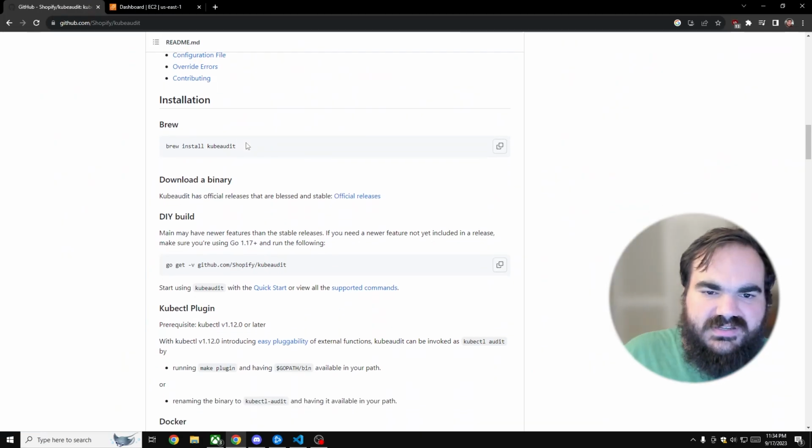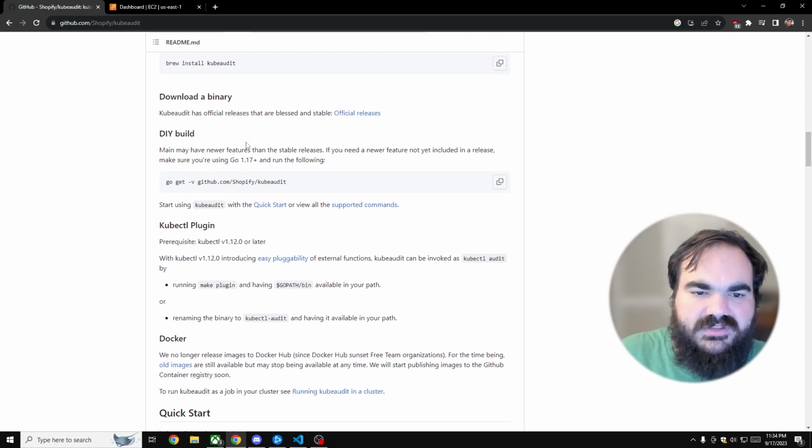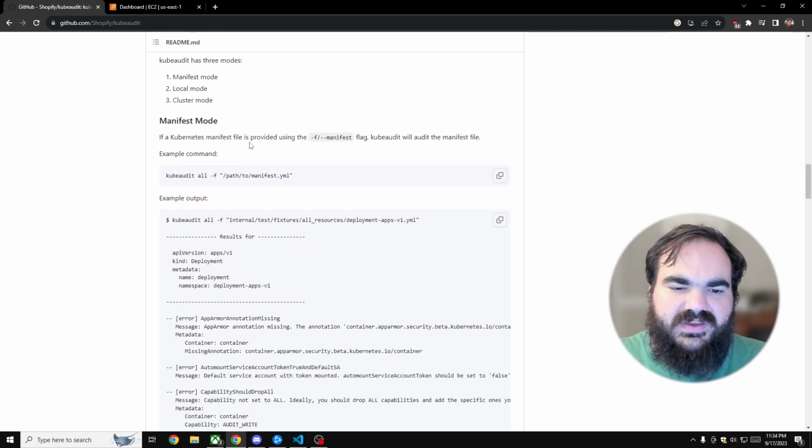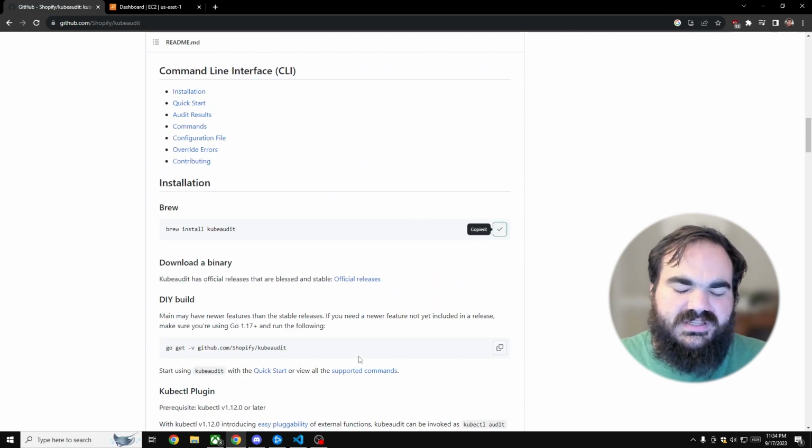All right, finally, we're going to take a look at a tool I haven't used before called KubeAudit. And this is something that Shopify built as a way to audit Kubernetes clusters.